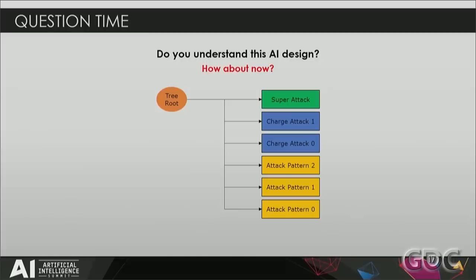Okay, so I'm going to ask some questions, see if somebody can answer. You just shout out in the room. When can a super attack occur? There we go. What happens after I do a super attack? Cool. And from attack pattern 2, what can I do? Okay, simple, right? What about this?